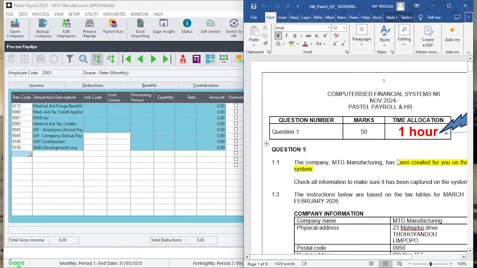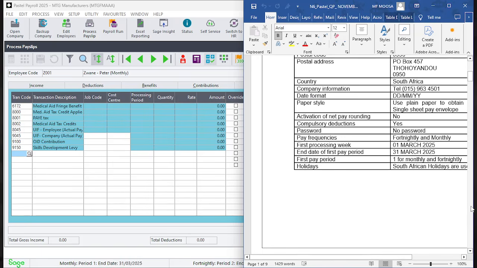Welcome to the part of paying a monthly employee. In this case it is Mr. Peter Zwane, and we start off with the reminder once again to say that in 1 hour you have lots of work to do. That's the bottom line. This is what it's all about, and we have to make the best of it in 1 hour. Hence, your planning is so important.